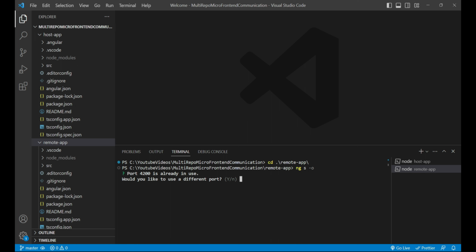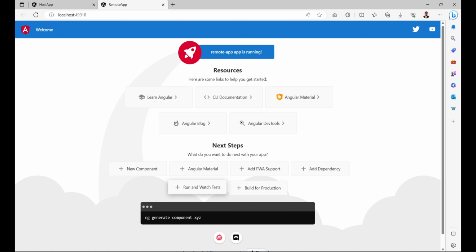Of course yes. And when we implement the micro frontend architecture in this remote application and host application, then we will assign a specific port to both the applications. For now, let's press y and see the remote application over the browser on a random port. So the random port that is assigned to the remote app is 49918, and our remote application is also working fine. The message is displaying as remote-app app is running.